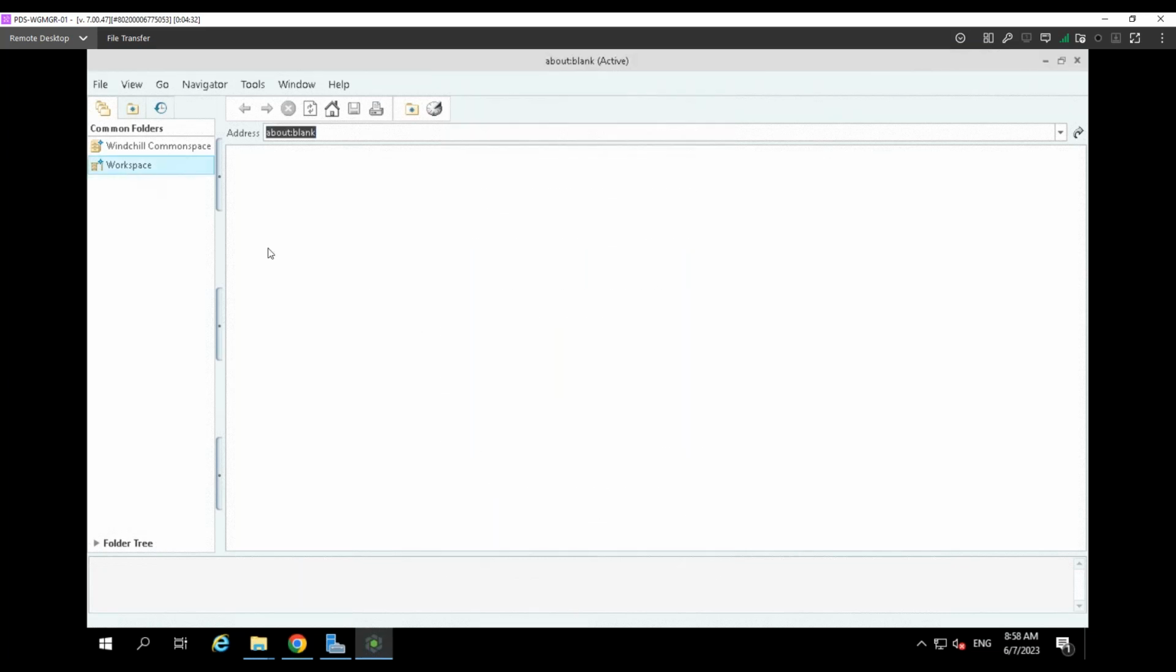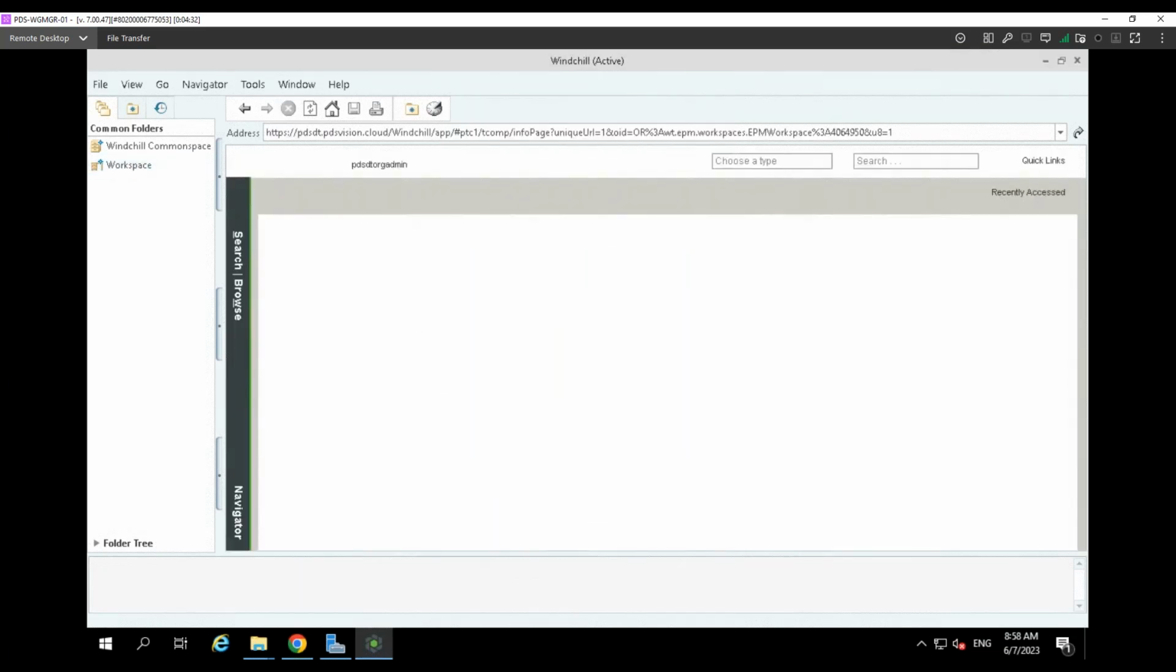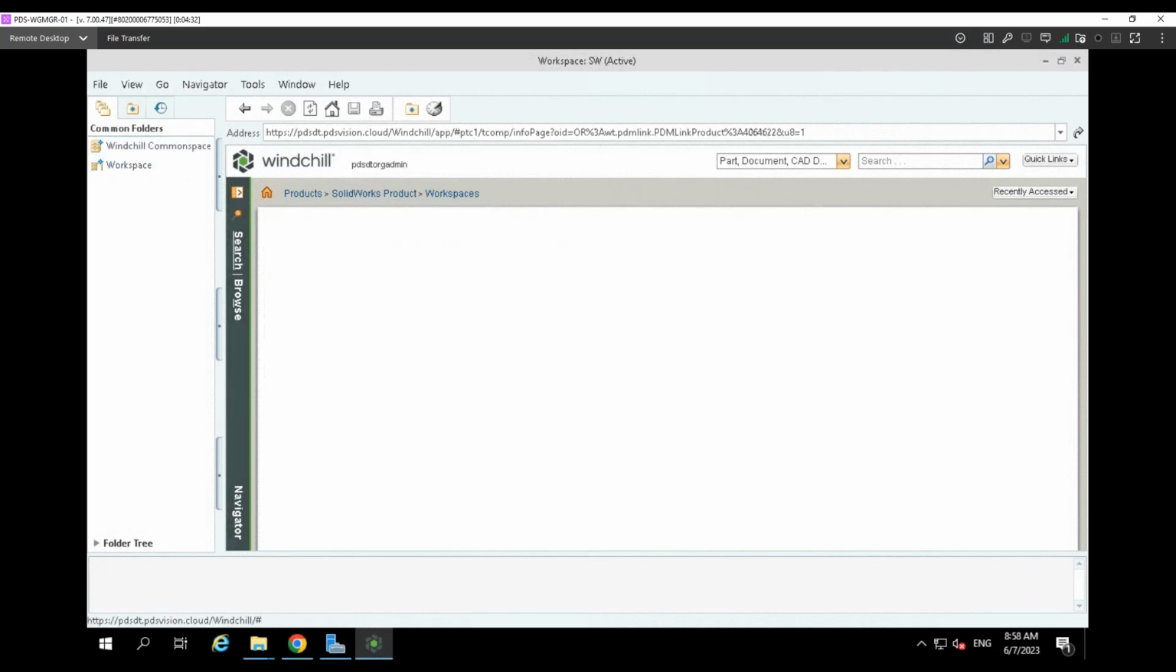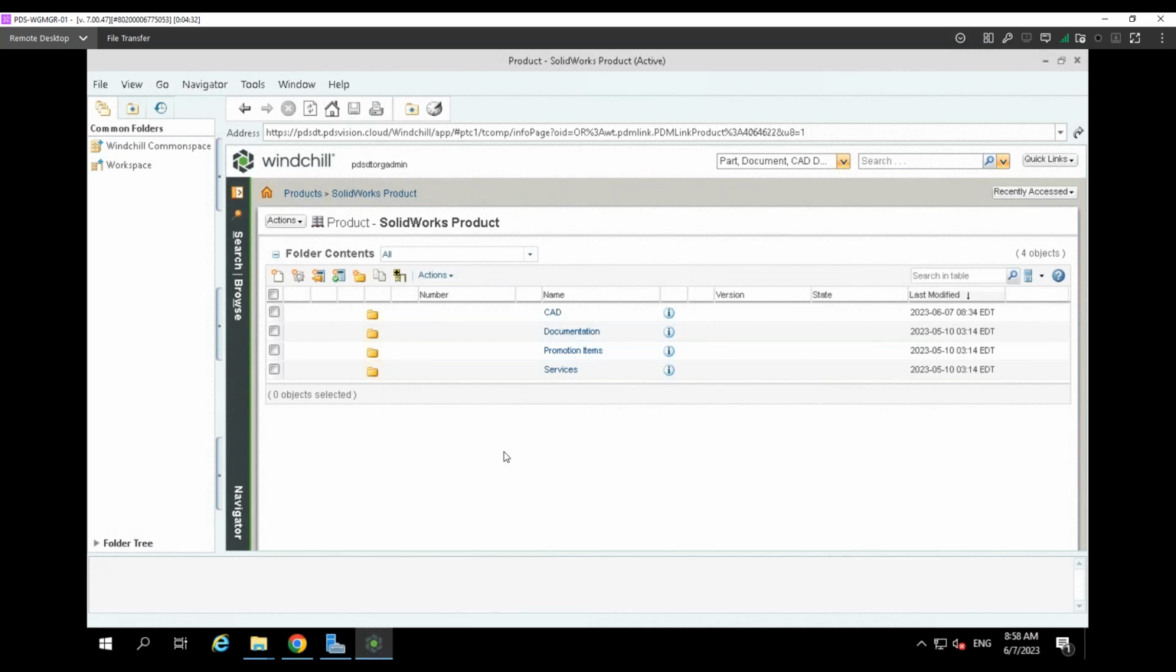And then if I quickly show you the contents of this workspace, it is currently fairly empty. Once we have populated stuff in here, I will explain all the icons that you see over there. I just want to start from the common space side here. So this is on the Windchill side where your data actually resides.